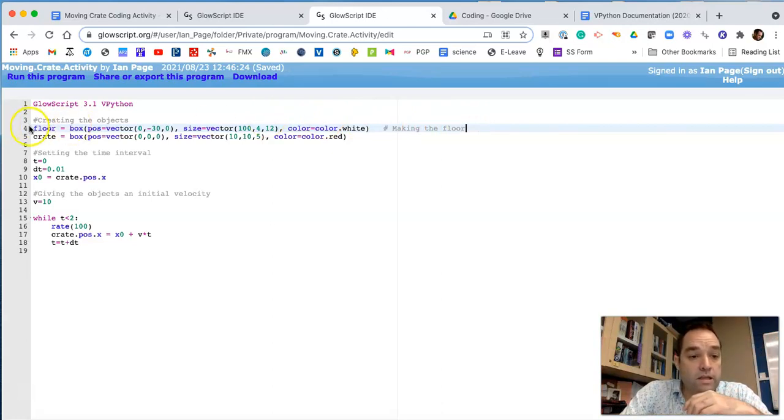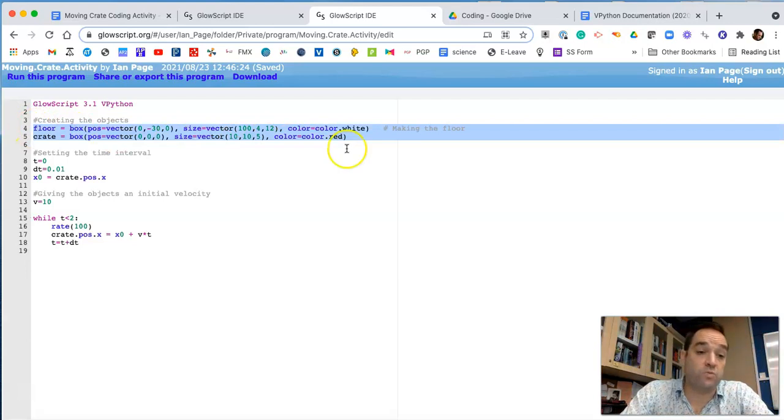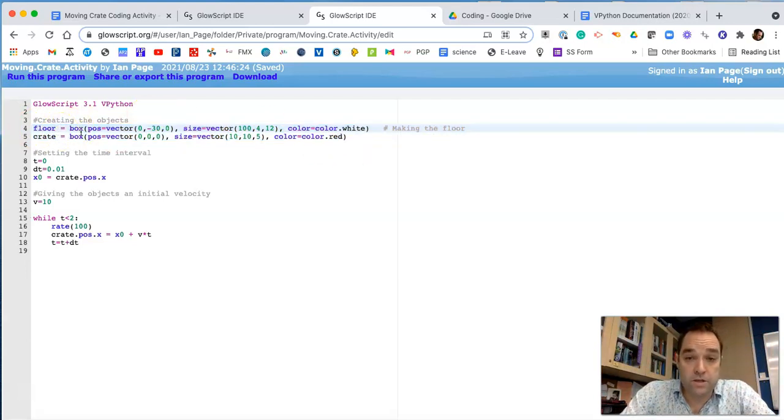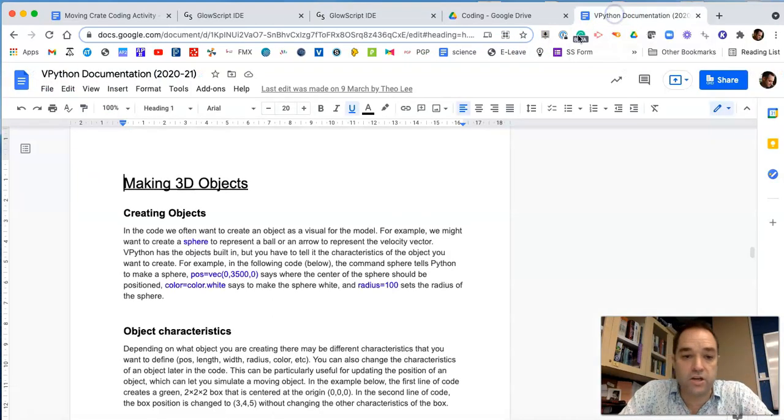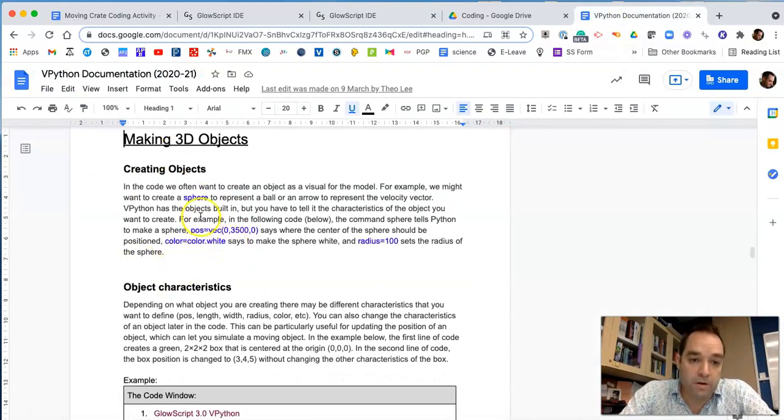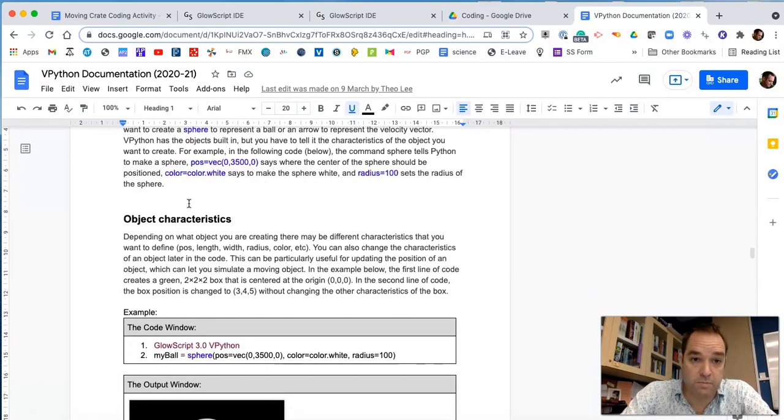Okay, so in these two lines over here, we are essentially creating objects. One is creating a floor. So what kind of objects can you create? Going back to our VPython documentation, it talks a little bit about how you create objects. You can create a sphere, and down here is an example of that.